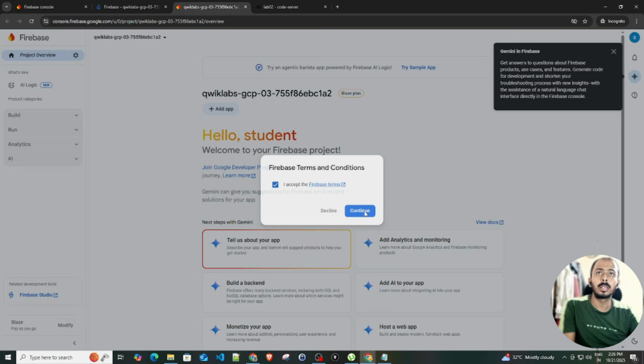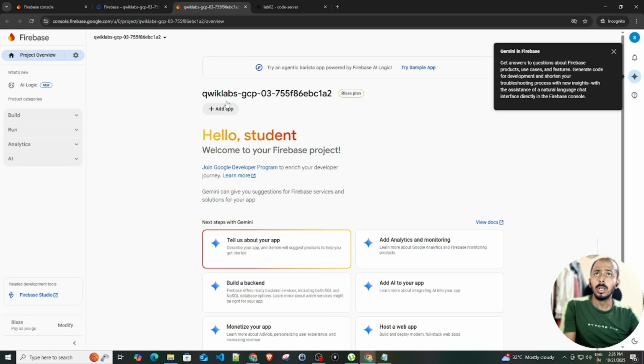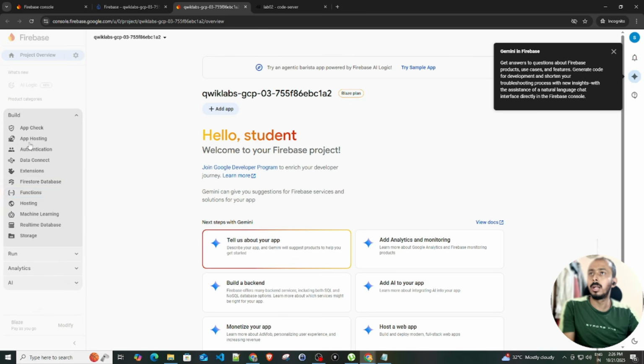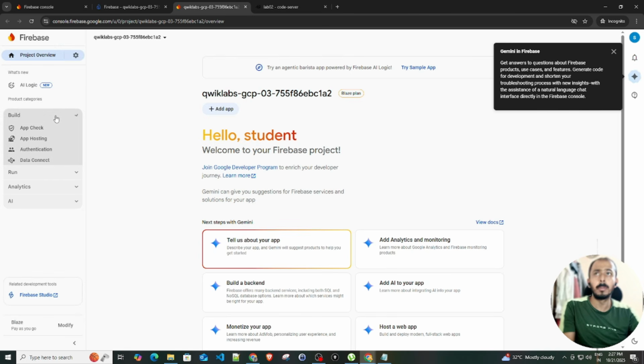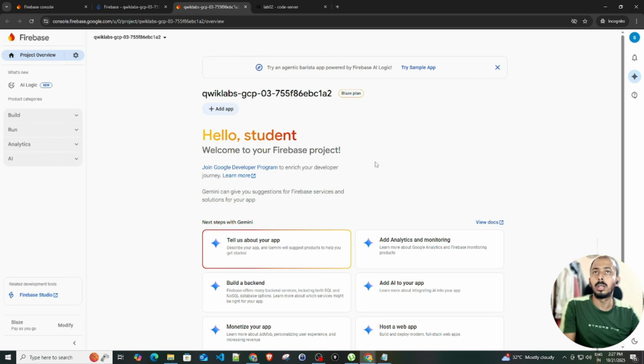Select this. I accept this and continue. So you can see my project is here, and all these things are there. You can see there are multiple options here: project overview, settings, permissions, usage, billing, alerts, subscription, and then we have build, run, analytics and more. There are a lot of options available in Firebase. It is a very useful service in Google Cloud.